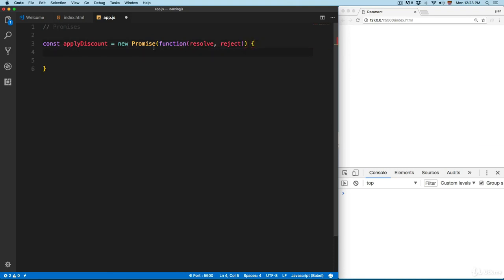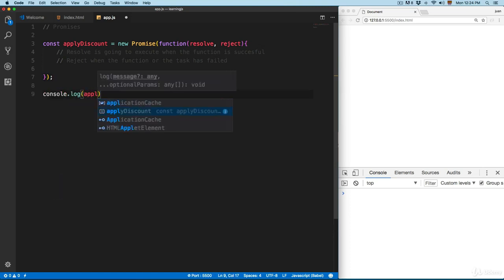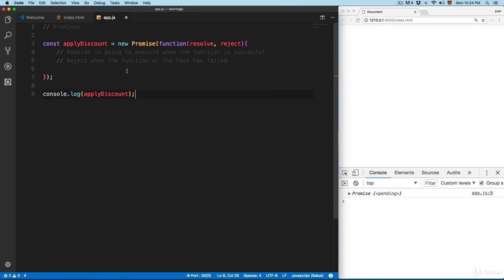If you remember, I said that promises represent when a function is completed or has failed. So normally the resolve, we're going to add the comment right here: resolve is going to execute when the function is successful, and reject when the function or the task has failed. By the way, this parenthesis, I'm going to cut this, should be right here on the end. So this is going to be a new promise. If you console log this applyDiscount like this, you can see that we have this promise.